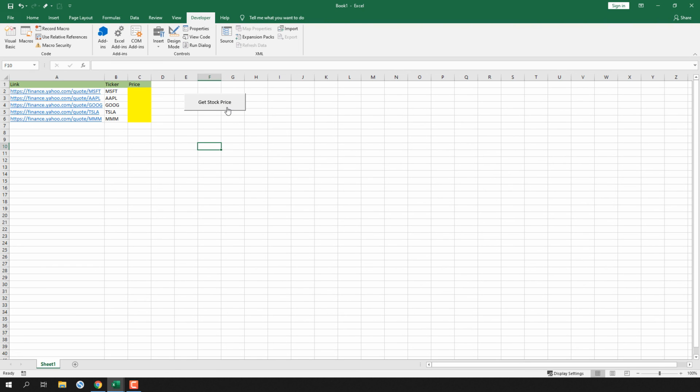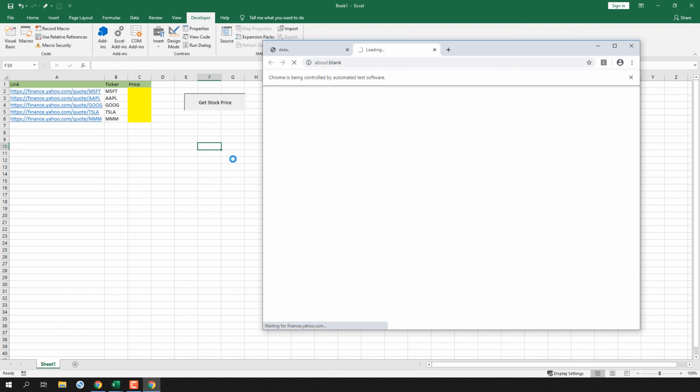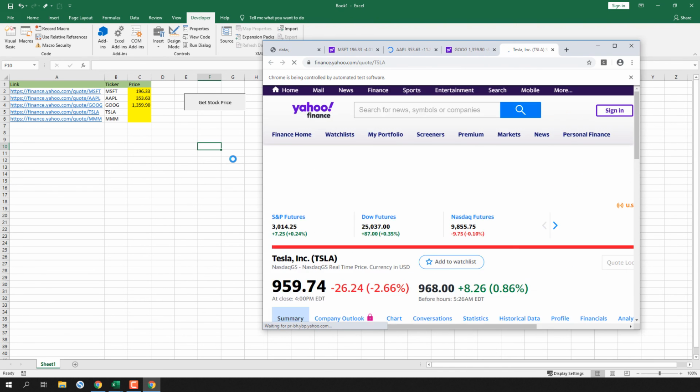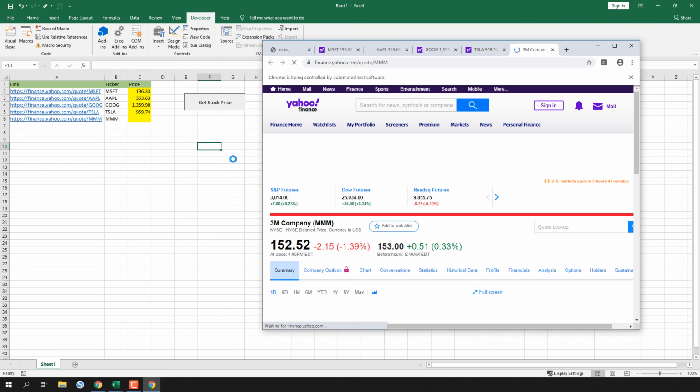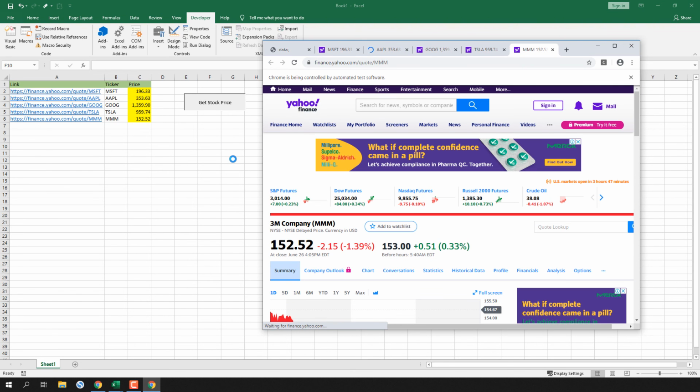Okay, let's test it out. Chrome, it's opening up. First, it's going to Microsoft, getting the stock price, paste it into the worksheet. Next tab will be Apple, then Alphabet, Tesla, and the last one will be 3M. Great, that is all working, and once done, the message box will pop up.